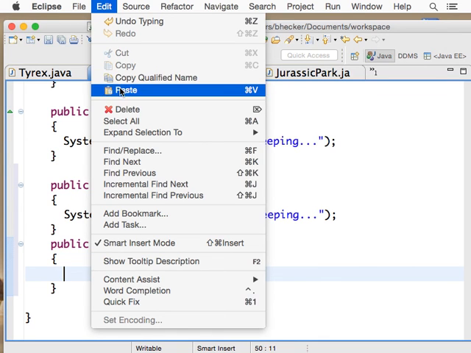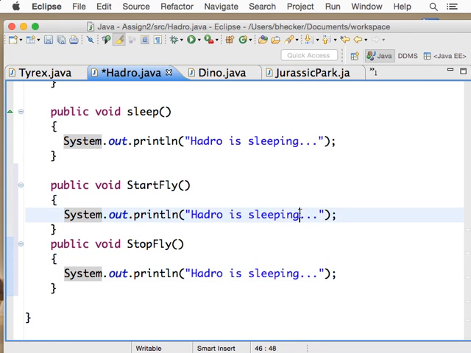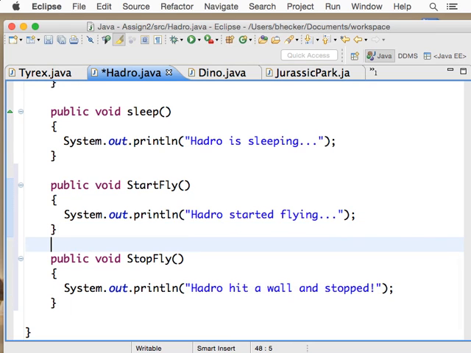Edit, paste. Let's see. So Hadro's not sleeping, Hadro's flying. So Hadro started flying. And then Hadro here is going to stop. Hadro hit a wall and stopped. So we have a start, we have a stop to the fly.